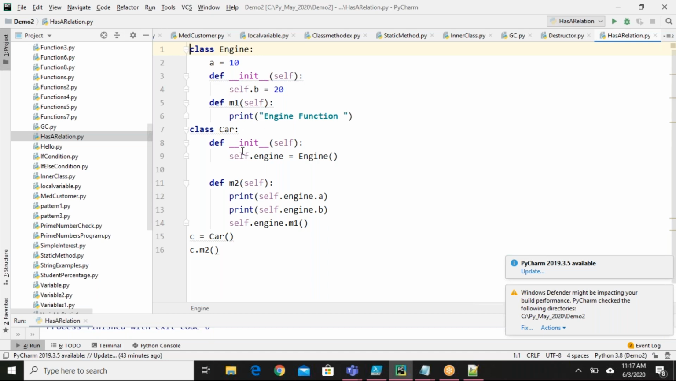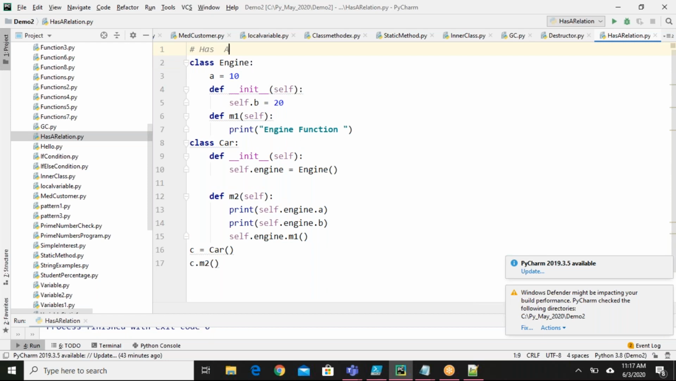Okay, so any questions about this part? This is important, guys. Yeah, go ahead, please. Sir, in this class car, we are storing the whole engine class in this self dot engine, right? Yes, indirectly, like what I meant to say. But sir, that self dot engine is like an object, right? So this whole class will be indirectly stored in an object called C, right?